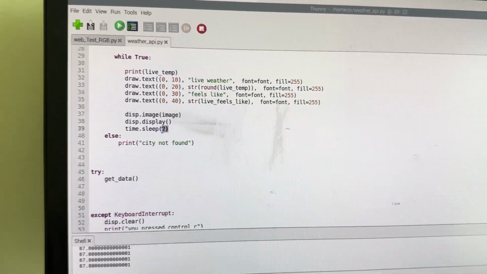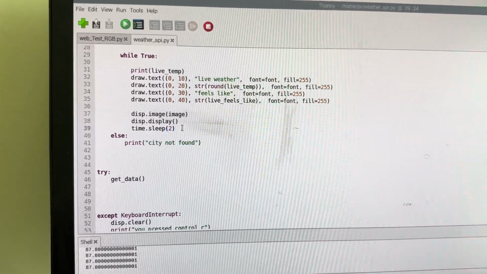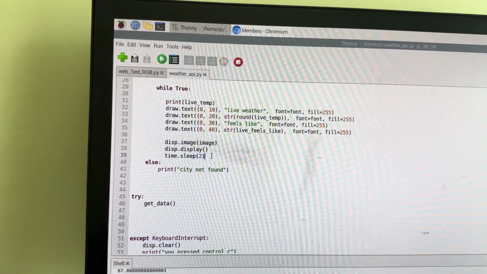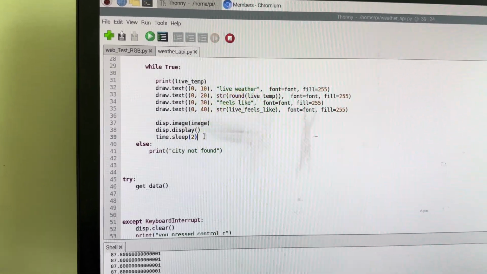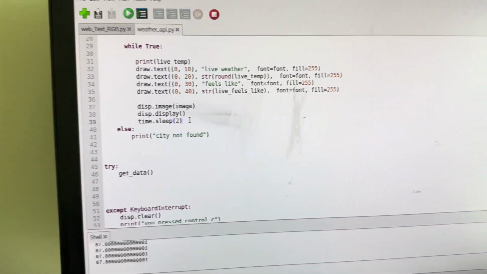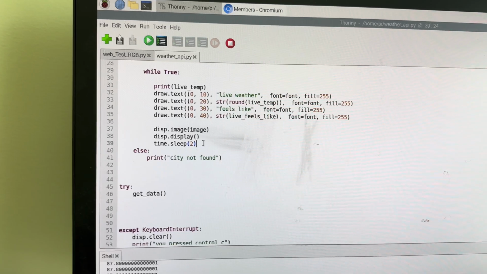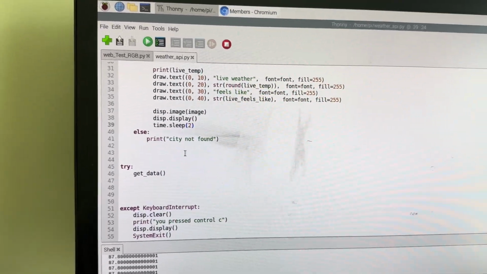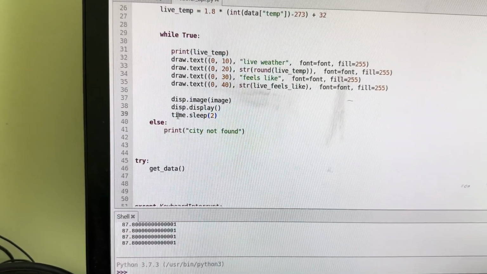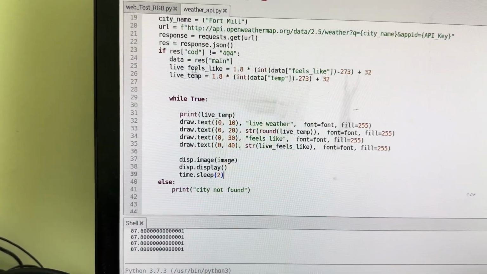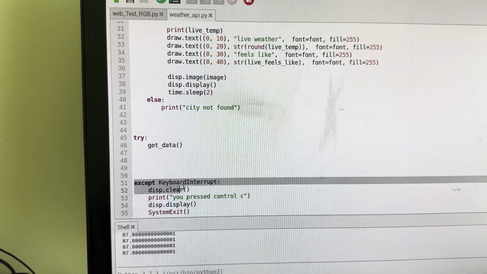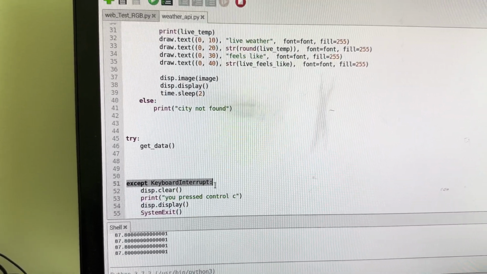You want to make sure to have a time sleep down here, because if you don't have this, it's going to keep on calling values super fast, and it's going to be calling them so fast that the OLED display right here won't have time to refresh. So you're really just going to be stuck with the same value. And yeah, so once again, I'm using a while true loop. So whenever you're using while true loops, you always want to make sure that you have a way to get out of them. And that's what the keyboard interrupt is.